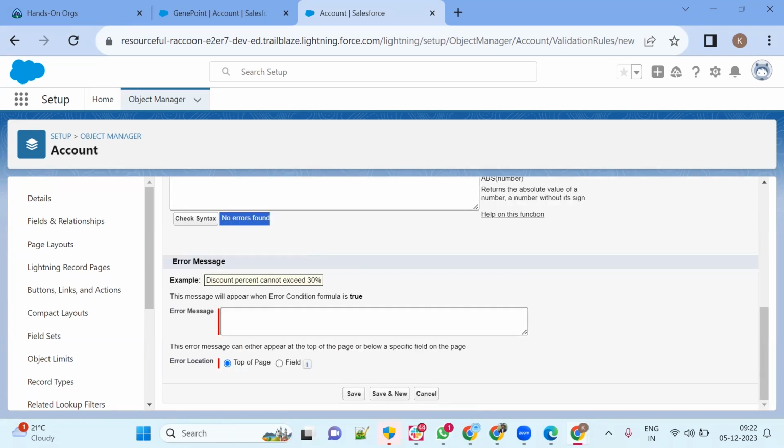Whenever the validation rule fails, whenever a user is not entering the correct data, what message do you have to print? Let's say, account number must be 8 characters long. Okay. Now let's save it.